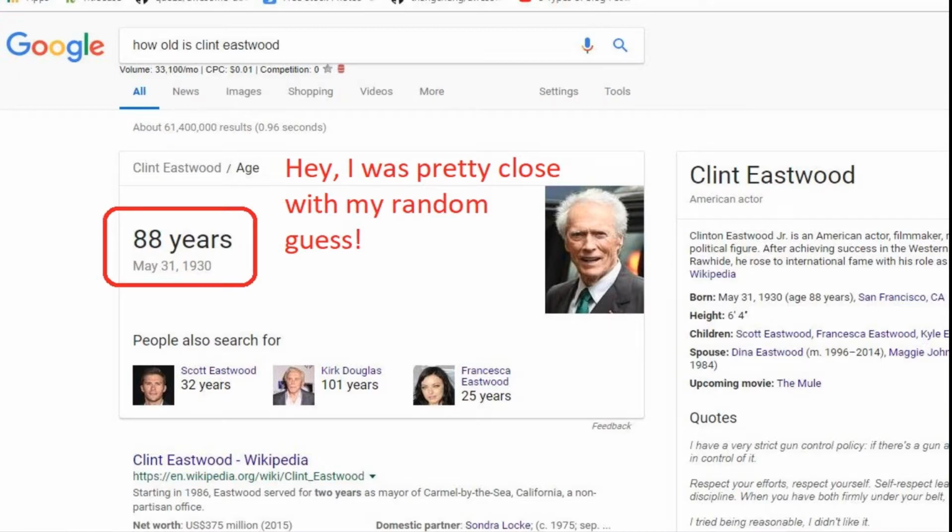That is a response. It's not a response post. It's Google helping you with a response to your question. Now, the response post is a blog post you write in response to a similar question. Now, please do not go out and write a blog post about Clint Eastwood's age. Nobody will ever click on it because they get their answer as soon as they type that search in.